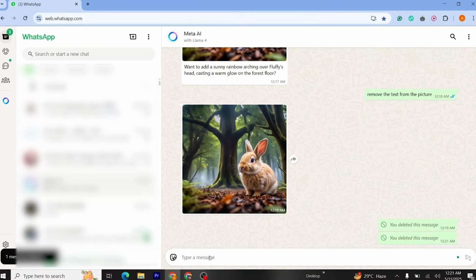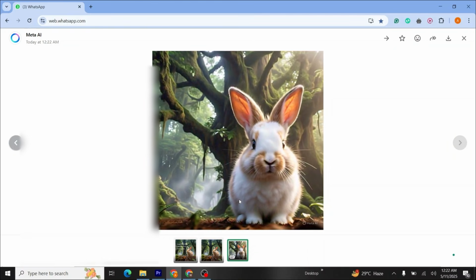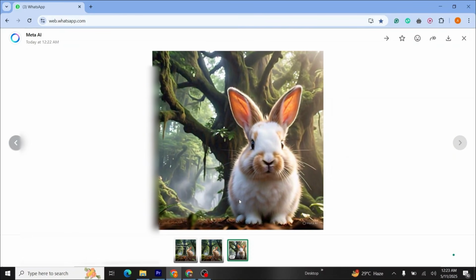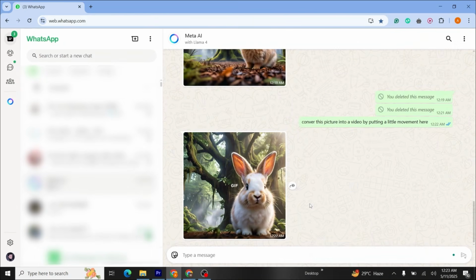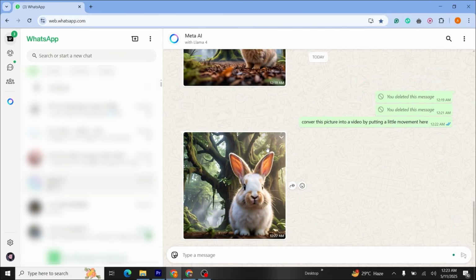Now that you got your photo, the crucial step comes in, converting this picture into a mesmerizing video. So for that, just ask Meta AI to convert this picture into a video. Now you can see, Meta AI has created a video for me. Now you might be thinking, what about the rabbit in the picture? So let me tell you this. In your cartoon video, you are not supposed to use this photo. All you have to use is this video.